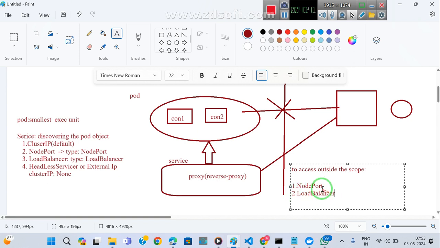But between node port and load balancer, which does the industry use? Industry never uses node port. Node port is only for learning purposes, but that is also good. Industry uses load balancer. You may ask why industry uses load balancer.